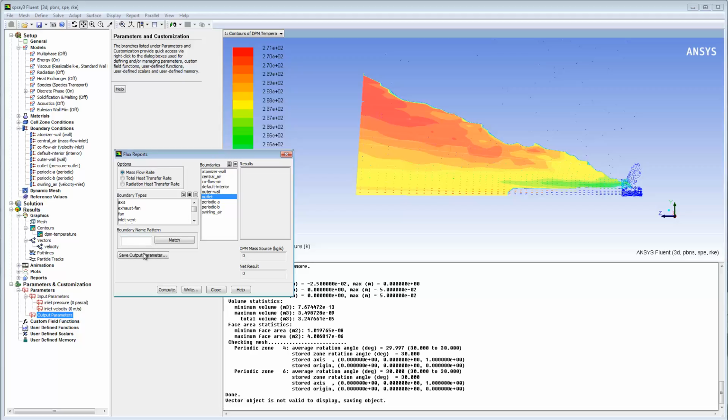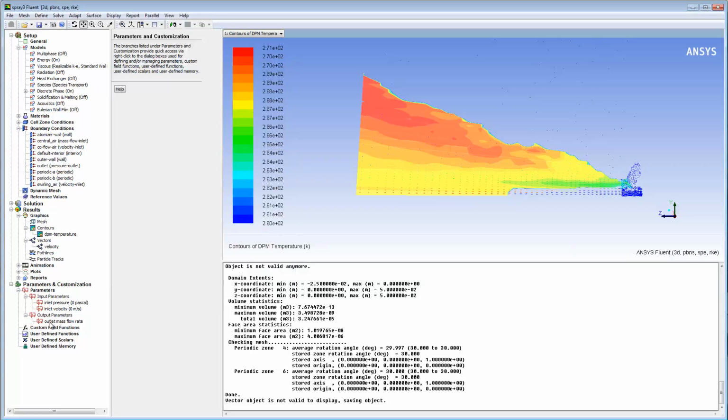These are just a few of the improvements for this release of Fluent. Please be sure to check the release notes for the full list of new features. This concludes this demonstration of the new Fluent Workspace.